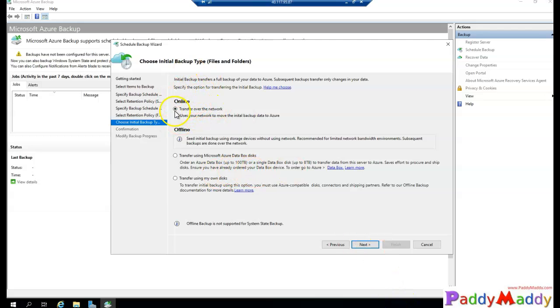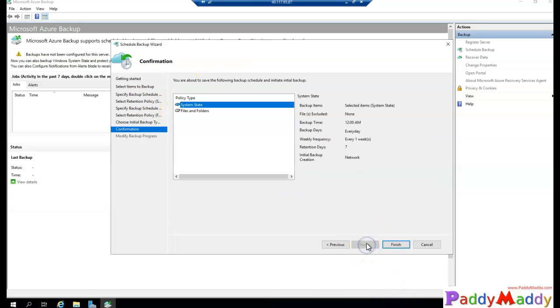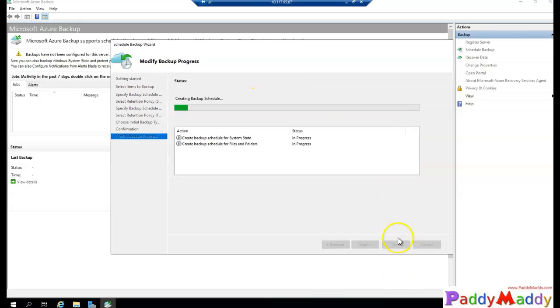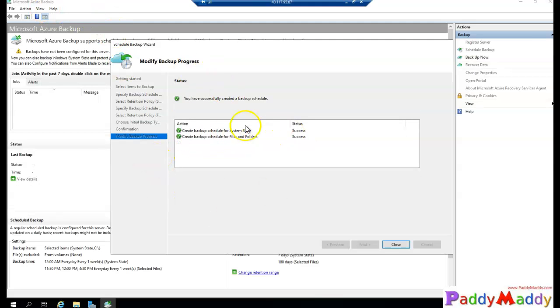So that's okay. I'm going to choose online and click on next, and system state and files and folders, I'm going to take as a backup. So it's going to create a schedule for us. The wizard successfully created the schedule for system state as well as the files and folders.